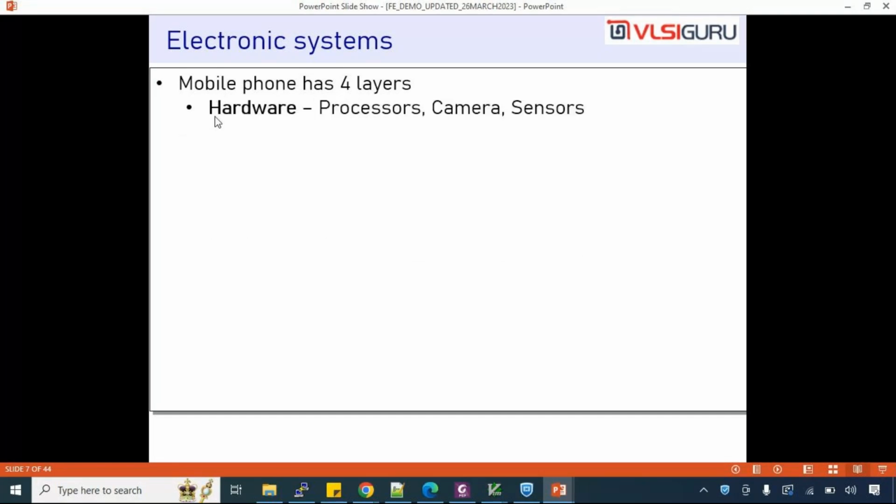First thing is the hardware layer. What is there in the hardware layer? Processors, camera, sensors, various other things. Who develops the hardware? What is that person called? The person who develops the hardware is called the VLSI engineer.